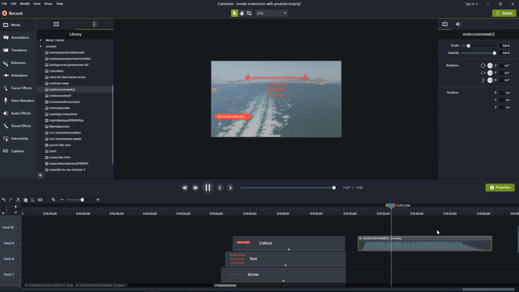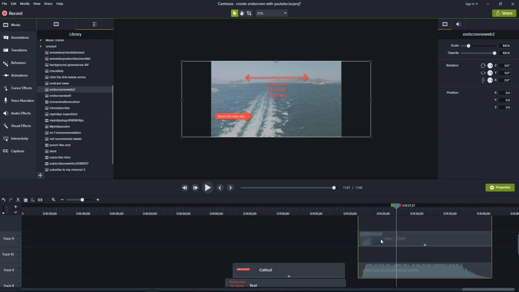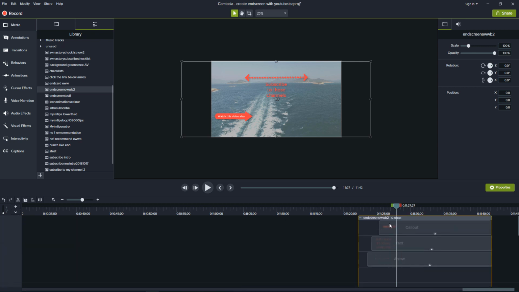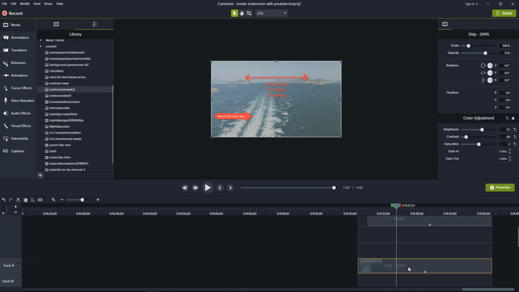Nice, huh? So if I need to edit anything, I can just open that little plus sign and go inside here. You see, everything is in a group, so if I need to edit anything at all, I can do it. Works just fine. Okay, there you have it. Now you know how to make a YouTube end screen fast in Camtasia.